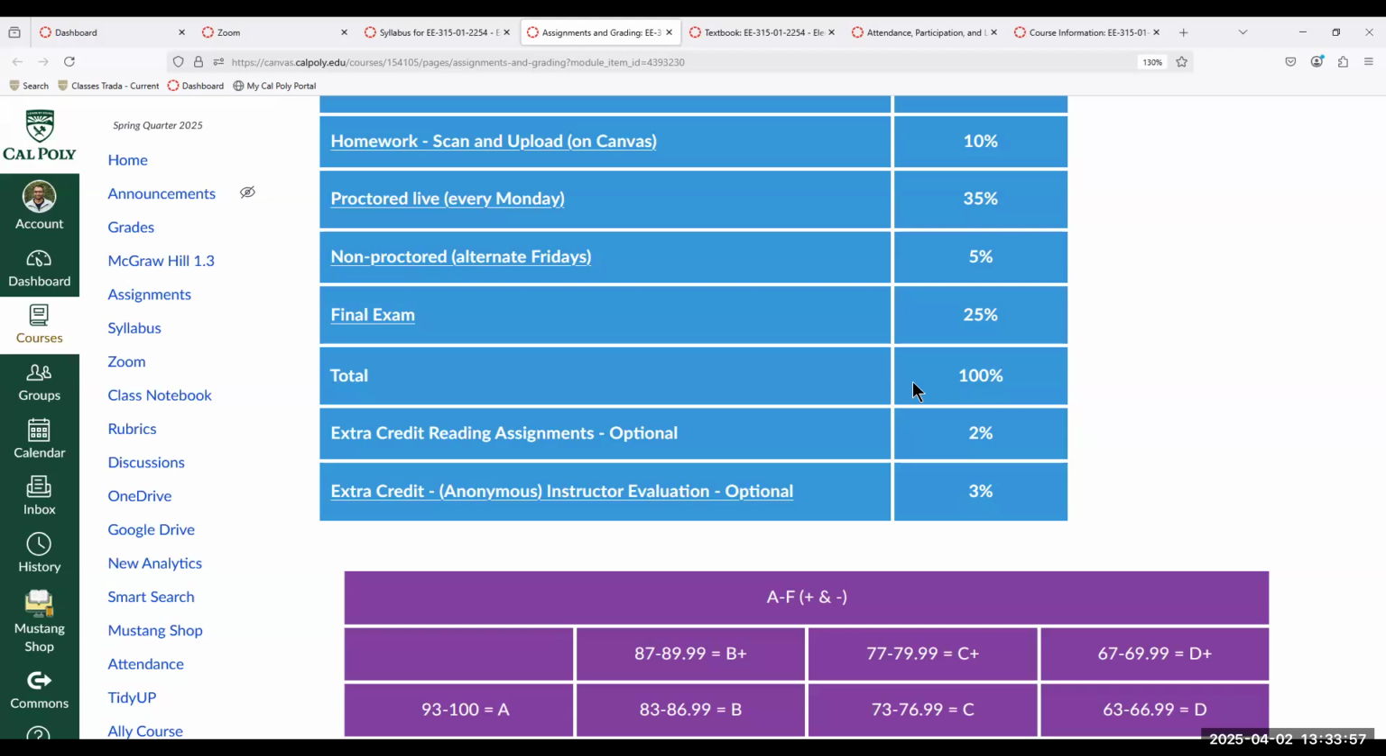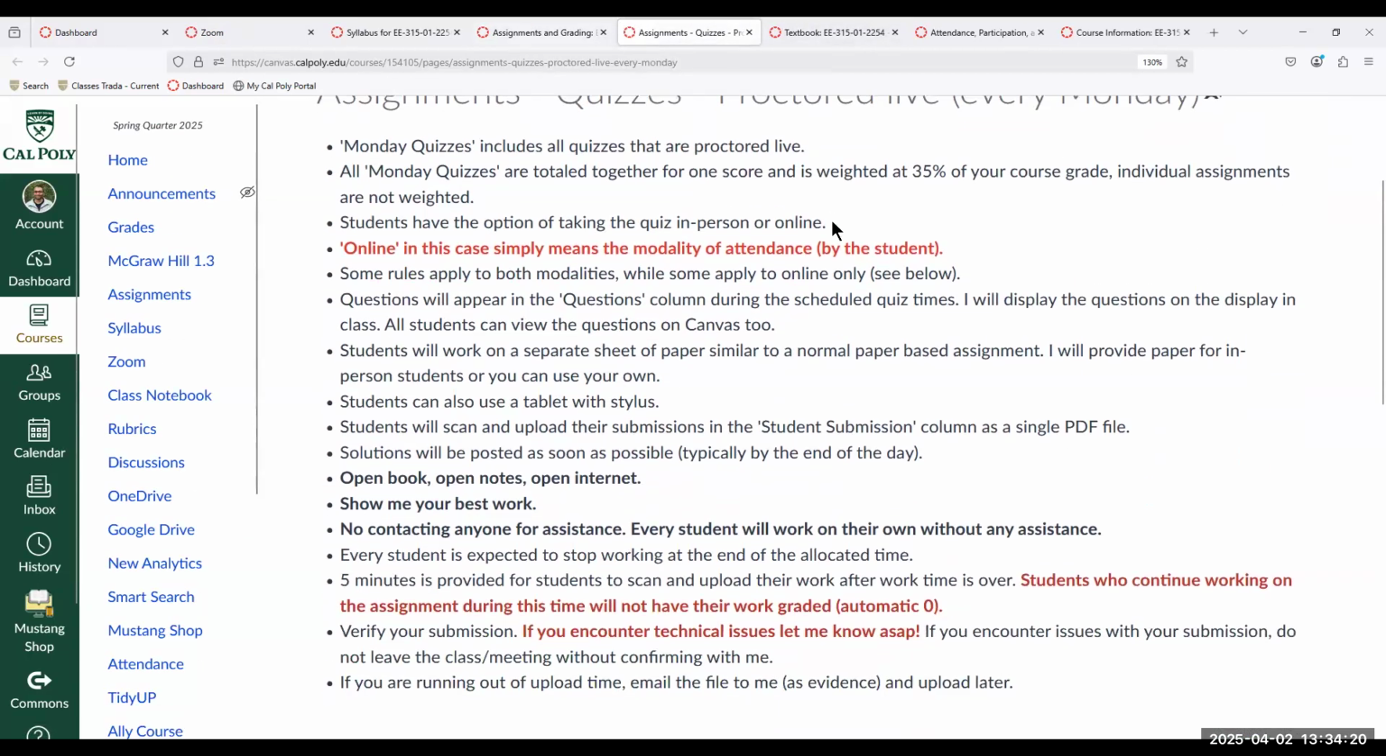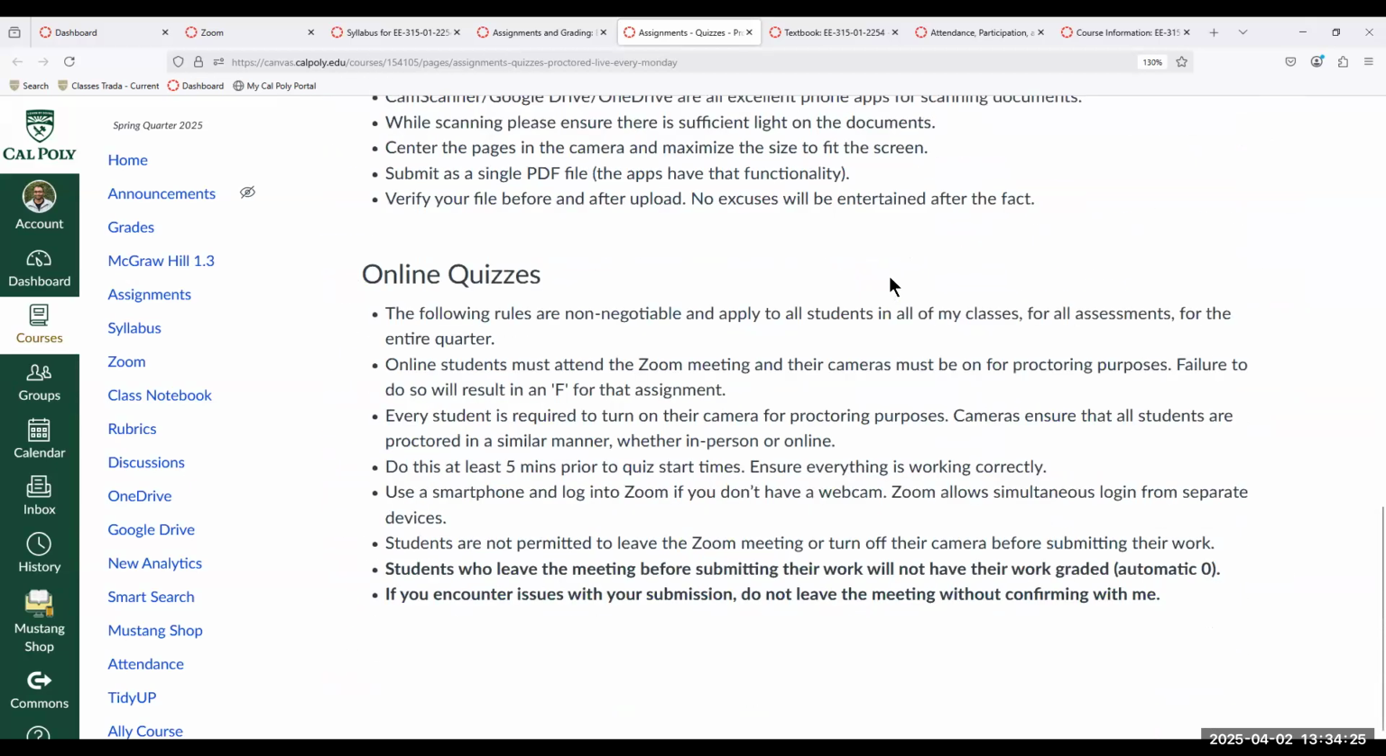These are the only days where I would require students to attend. Whether you attend in person or online doesn't matter. If you're attending online, then you need to log on to Zoom and have your cameras on for proctoring purposes. And those requirements are listed right here. So every single one has a detailed page. You need to ensure that you read through everything and make sure that you're following all the rules. So if you're attending online for quizzes, you need to ensure that you are logged on to Zoom with your cameras on. Other times you can turn it off. That's fine.